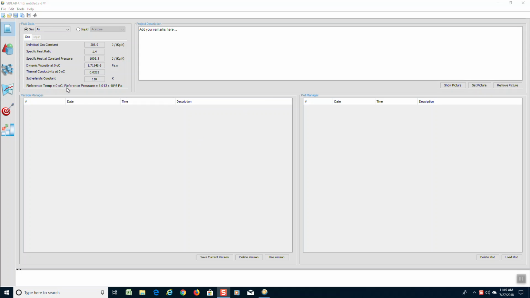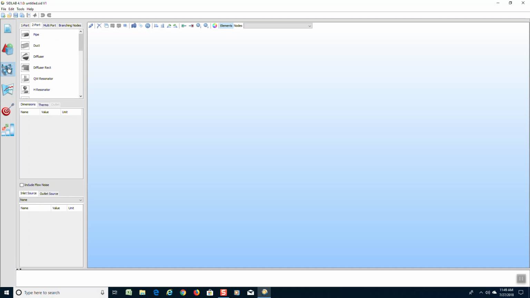So we will get to SIDLAB, and we first go to the modeling screen of SIDLAB, and we will drag in the first pipe. There we give it a length dimension of 400 millimeters, and we will give it a diameter of 116.5 millimeters. Notice that SIDLAB fills in the area.